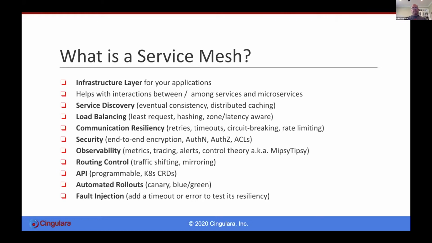Discovery, distributed caching, load balancing, retry, timeout, circuit break. There's authentication, authorization, access control list, all the stuff you see here. Automated rollouts, whether it's Canary or Blue-Green. Traffic shifting, mirroring. So personally, I had a lot of these questions going on with my own application, which made me sit down and write through what I'm going to show you.